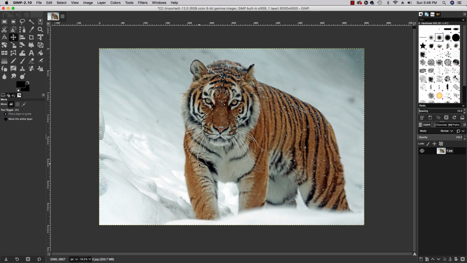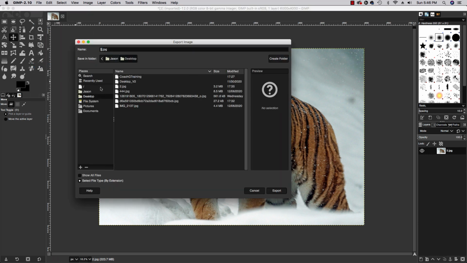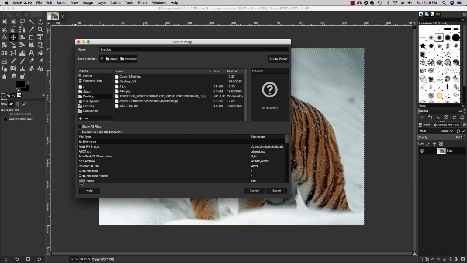So let's go ahead and export our JPEG. What I want to do is click File, Export As, and I'm going to rename this file to Tiger, just something I can easily find in a location I can find. So I'm putting it on my desktop. JPEG is already selected for me, but if it was not, I can click this select file type and find it down here, and there it would be.